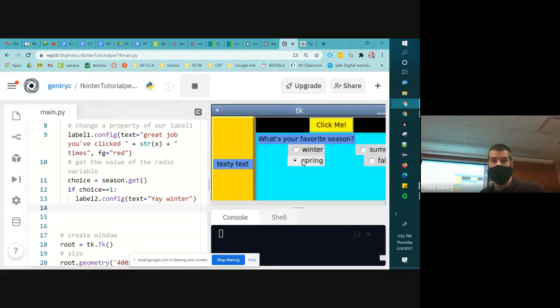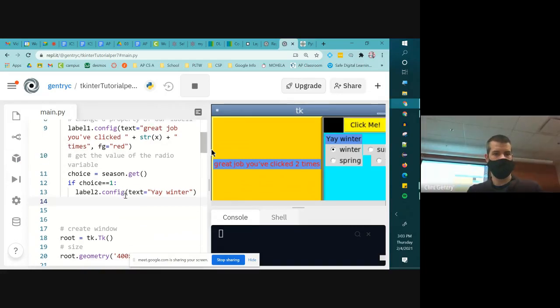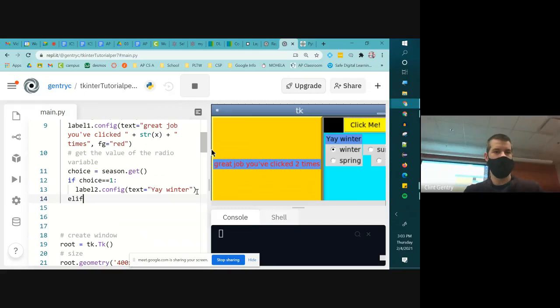If I click spring, now I forgot to tell my other class this. This is under the main button, the click me button. You have to click this button for anything to happen. If I click on spring and then click the button, nothing changes. But if I click on winter and I click the button, if I can click it, here, there we go. It changes to yay winner. Okay, I'll come check that out. In the meantime, if you want to do some else here, just do different values for your different seasons, you can do that.